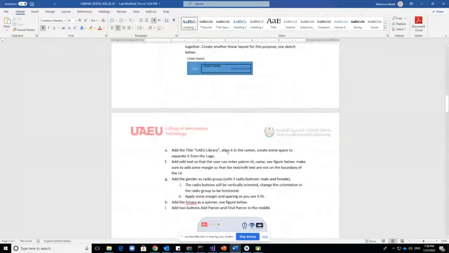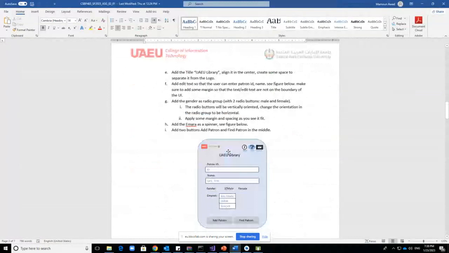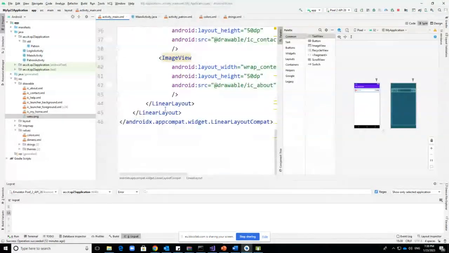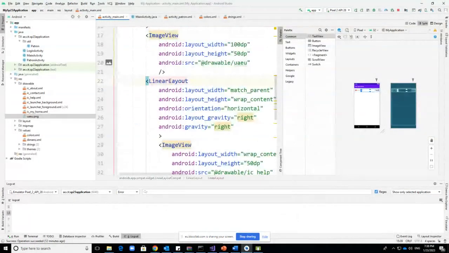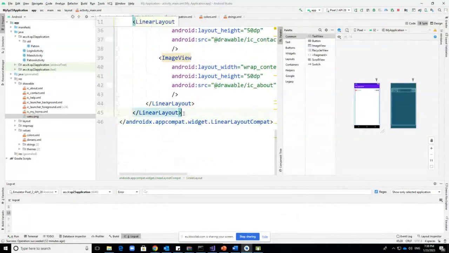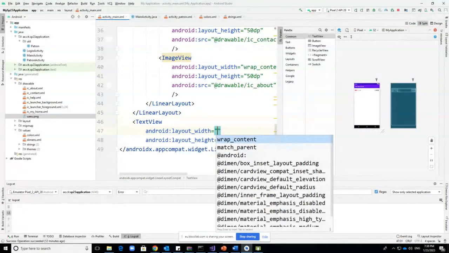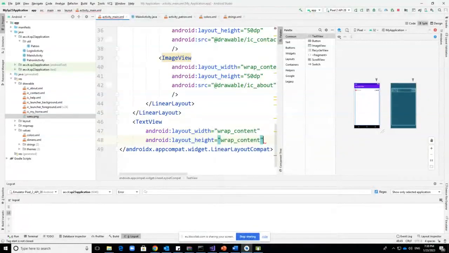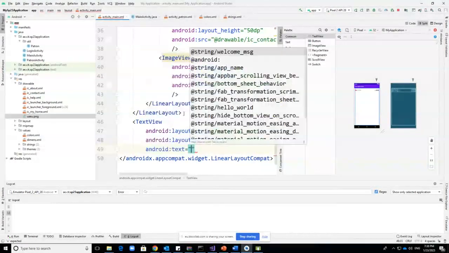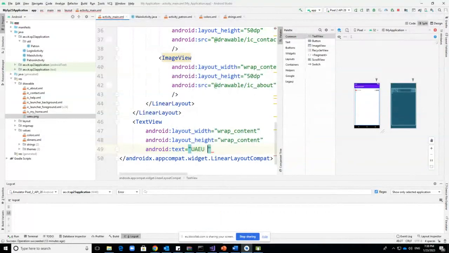So in addition to that, yes, now we need a title, which is UAEU library. So I can go all the way down. Look here, this is the element layout. I can go all the way down here, and I can create a text view where I have wrap content, and I say text, and I say UAEU library.